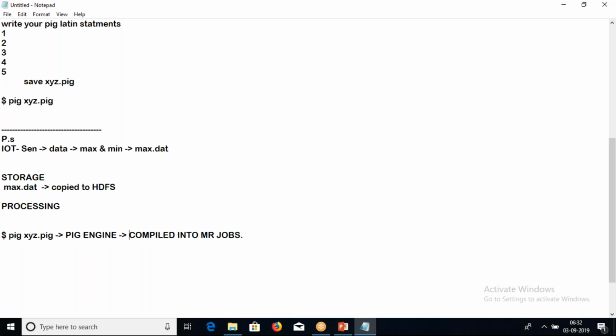That's it. Got it? So whenever you want to process, you have to copy the data initially to HDFS. After that, you just start writing the business logic for Pig, the statements for the problem statement. Then the moment you run your script like this, your Pig engine compiles this into MR jobs, and finally you're going to get the output. That's it.